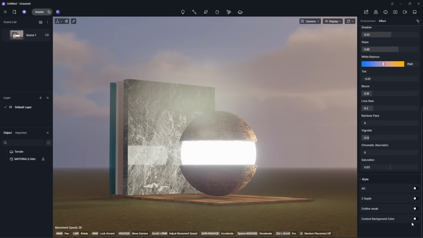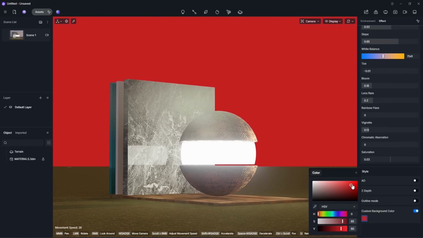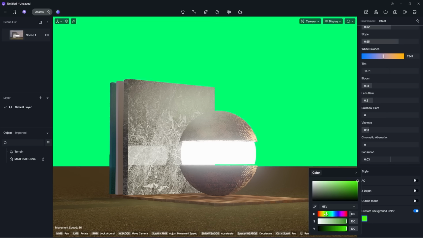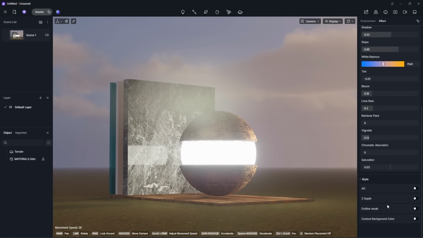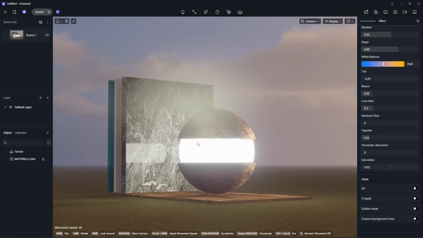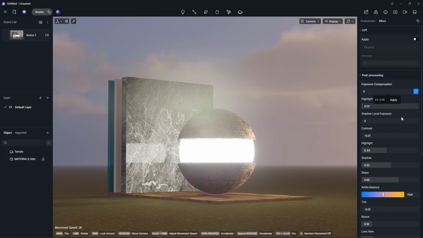Finally, we have Custom Background Color. When this option is enabled, you can replace the sky or the environment background with a solid color of your choice. This is especially useful when you plan to edit the image later in Photoshop, After Effects, or other compositing software, and you want to easily replace the background or add graphic elements. In addition, using a solid background color can be a great choice for creating advertising images, product catalogs, minimalist renders, brand-focused visuals, or whenever you want the main subject to stand out clearly from the background.